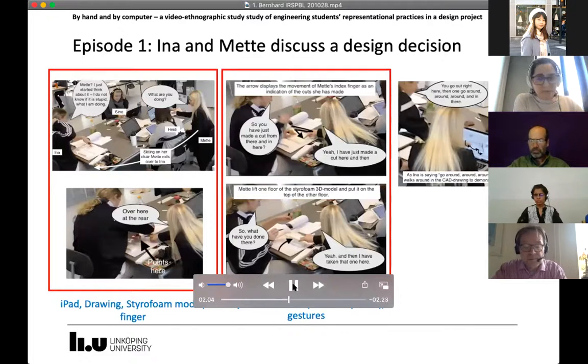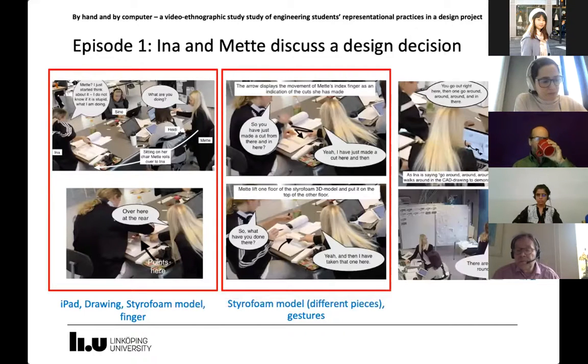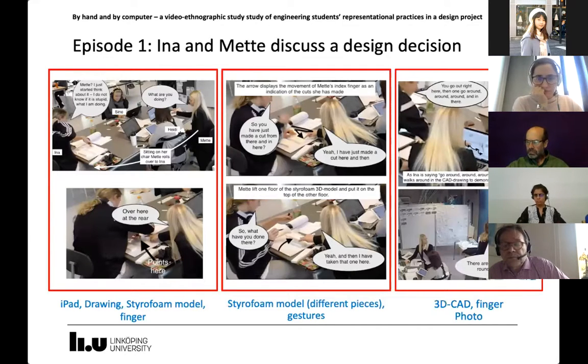To finalize their decision, they go back to Mette's computer to look at a 3D CAD drawing. And actually in that drawing, Ina is walking around with her fingers representing a person. And then Ina also refers to a photograph on a board as an inspiration to underline their decision. So here we are using 3D CAD, fingers, and a photo as resources.